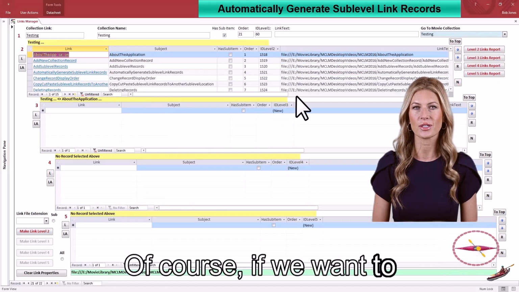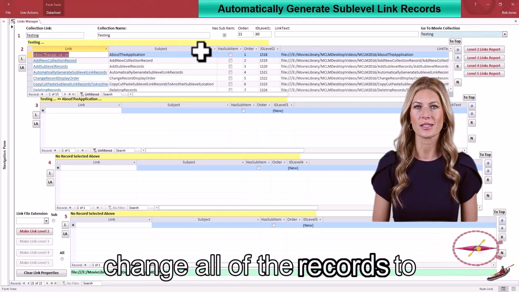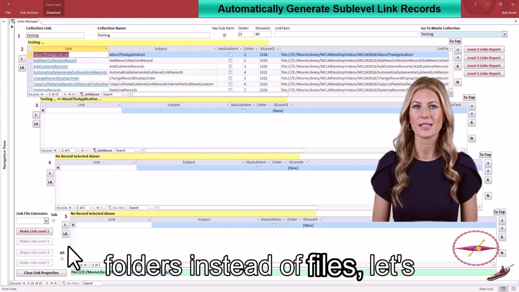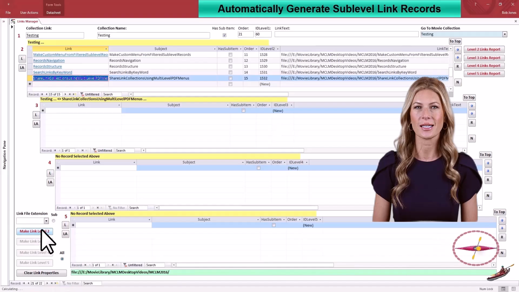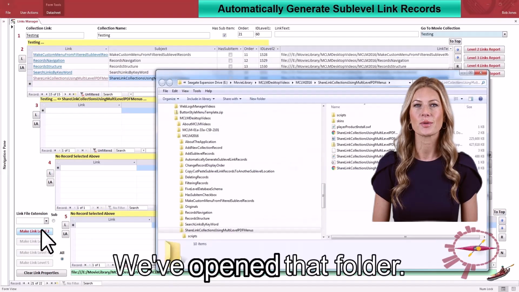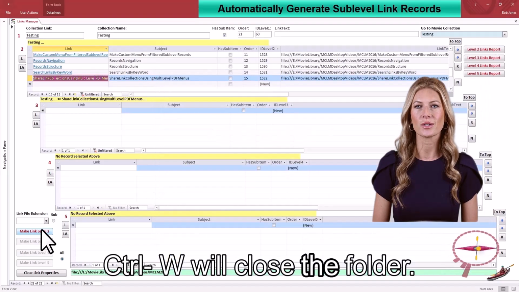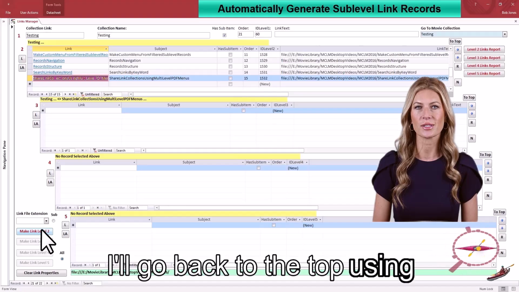Of course, if we want to change all of the records to folders instead of files, we'll check off All and Execute. We'll go up to the first one. Execute that with the Enter key. We've opened that folder. Control-O will close the folder. I'll go back to the top using Control Home.